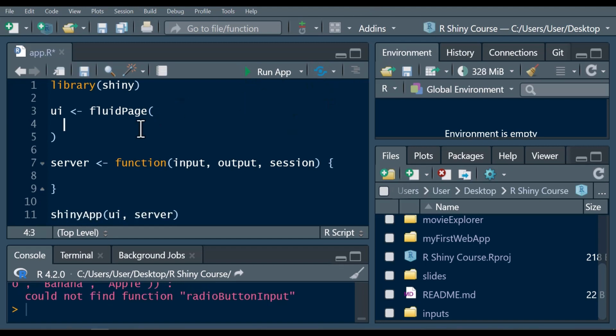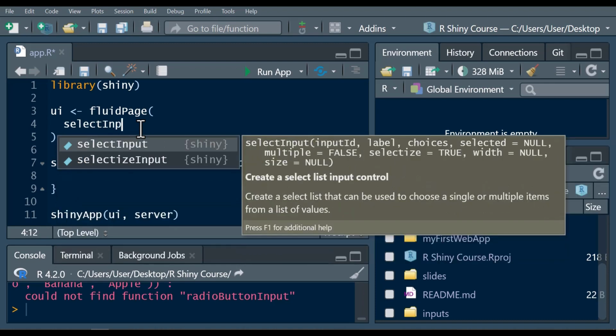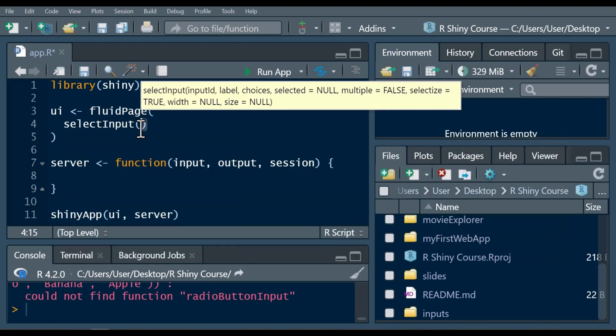The next inputs are the choices inputs. This allows your users to choose between given choices. The first is the select input. So let's say, for example, now you want your user to choose sex. In the select input, we have the input ID, the label, and the choices. So we're going to give the input ID, the label, which is going to be displayed on the web app, and the choices which the user is going to select from.